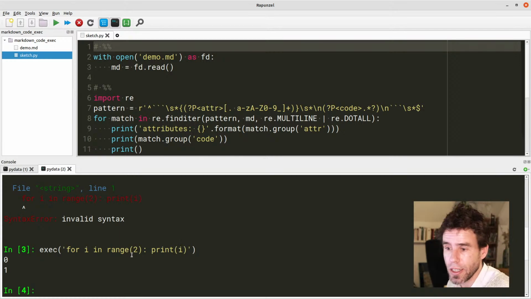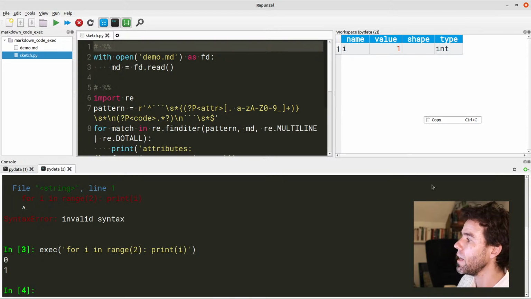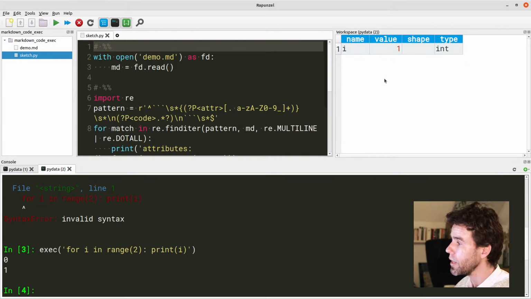So this in a nutshell is all you need to know about exec. It's very straightforward. But I want to show you one more thing. If I click on this, I show the Workspace Explorer. And the Workspace Explorer in Rapunzel and other similar editors shows you an overview of variables that are currently living in the workspace. And in this case, it is only i, and it has the value 1.